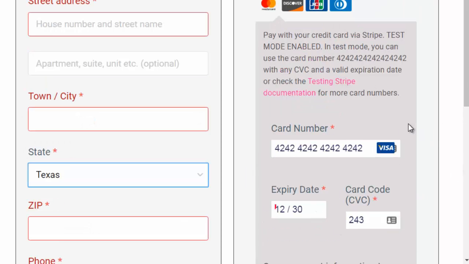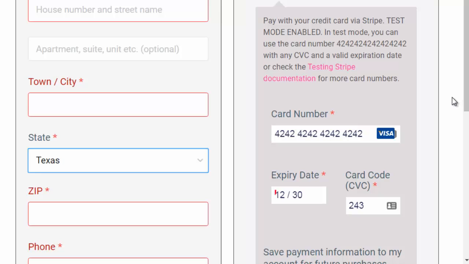Okay, so once you've entered all that information, you just simply select submit and make sure that it actually goes through. And that's all you have to do. It's really easy like that.